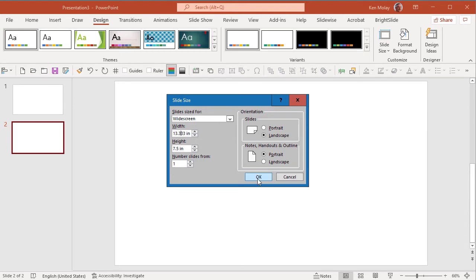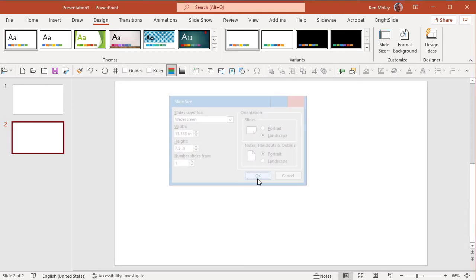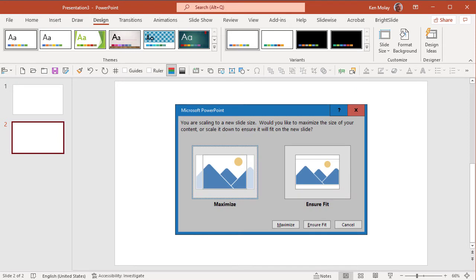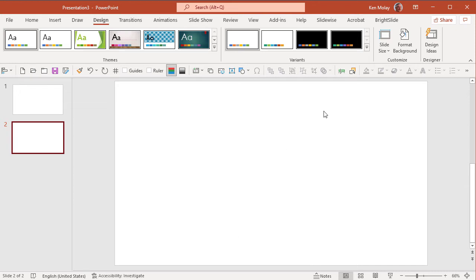And now when I click OK, let's see what happens. Nothing. The slides were that size. You might potentially see an additional dialog box that says, what should I do with existing content, maximize it, or ensure fit? It doesn't matter what you select there. You don't have any content. This is an existing file, so it doesn't matter which thing you choose. Okay, now we've got our slides sized correctly, and we're ready to insert the frames that we pulled before.